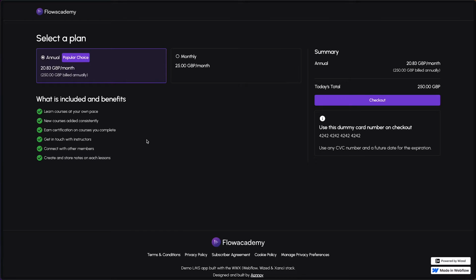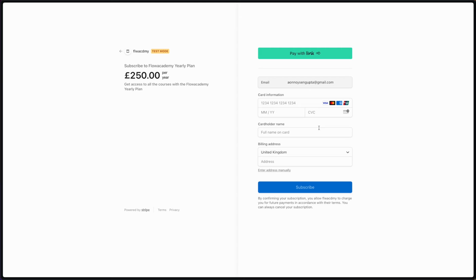Now we're on the select a plan page where I can go ahead and select the plan that I prefer. For this purpose, I'm going to stick to the annual plan. It's a pretty standard select a plan page right here. And at the starting of the video, I did mention that I'm also going to provide the dummy card number. So make sure to copy this because you're going to need this in the next step. And the next step is the checkout, which will take us to the Stripe test checkout here.